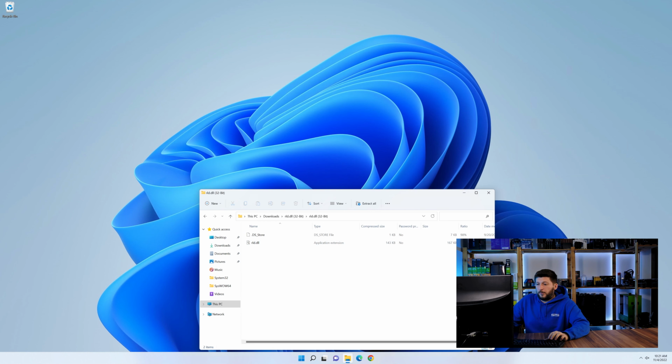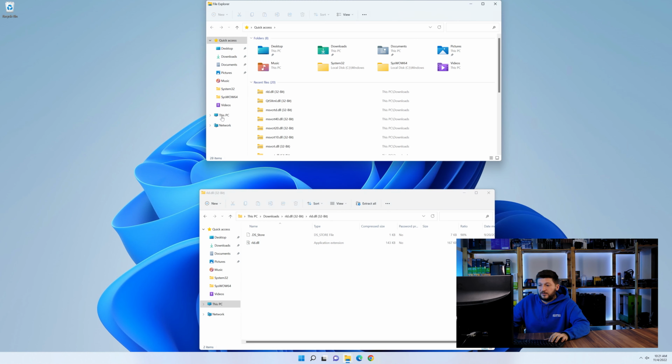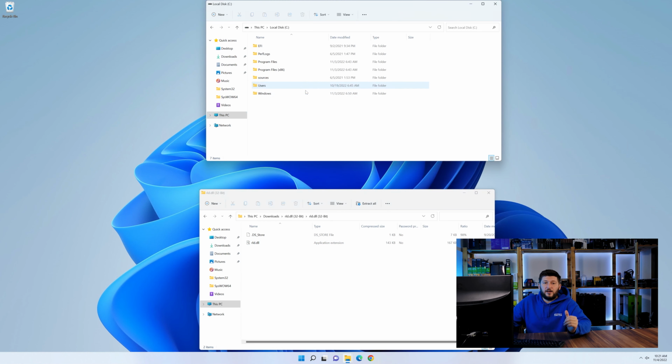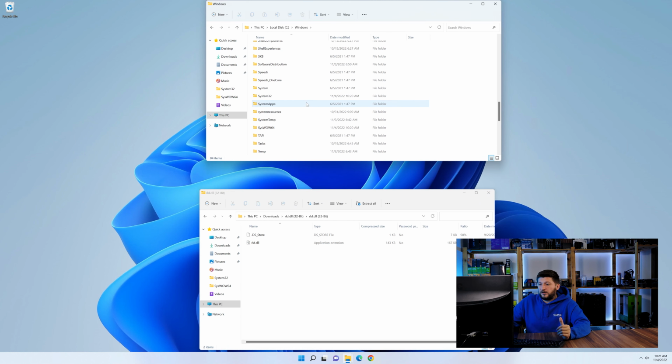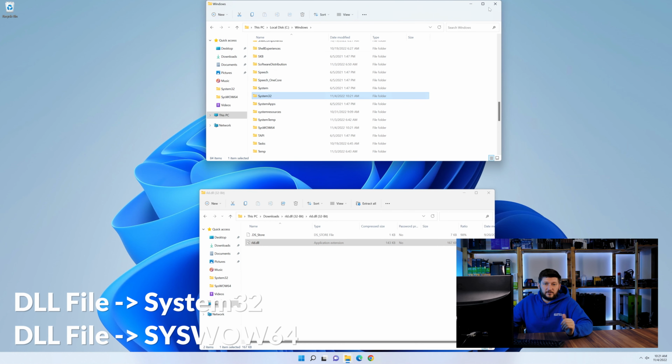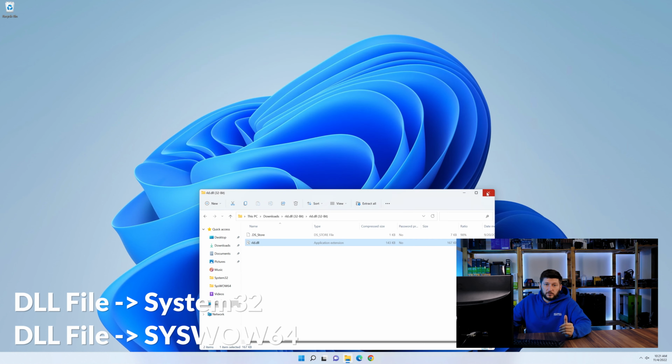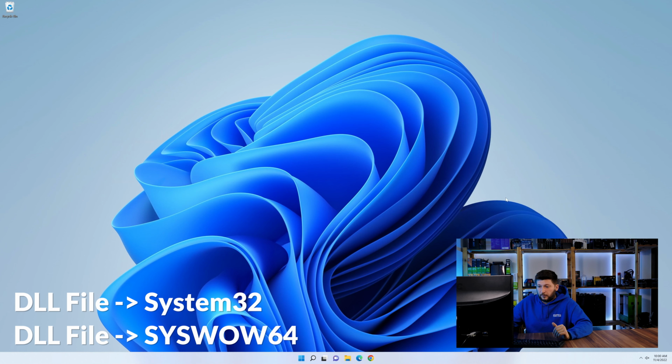Now we need to open up our Explorer and head over to My PC, then into the C drive and then into the Windows folder. Now here, scroll all the way down until we can see a folder called System32 and one called SysWOW64. Here, drag the DLL into the System32 folder and also into the SysWOW64 folder.